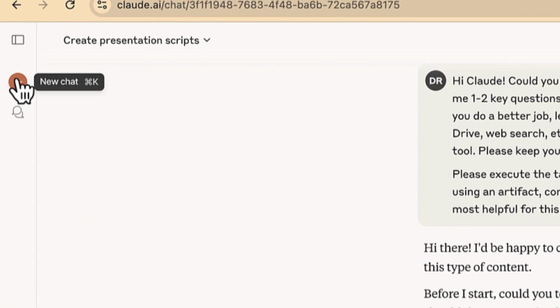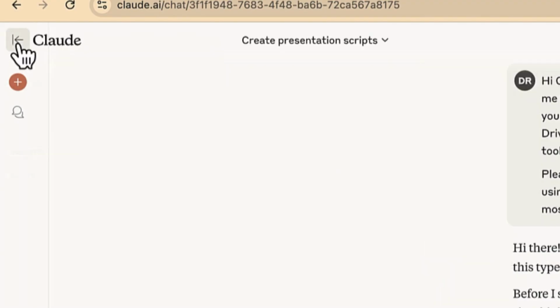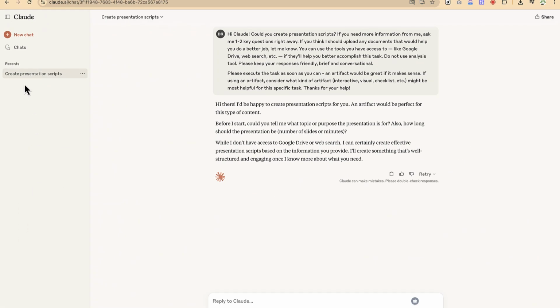At the top left over here you have the option to create a new chat, and you can open this to be able to see the history of what you have been creating also from here. Okay, so let's start from the beginning.